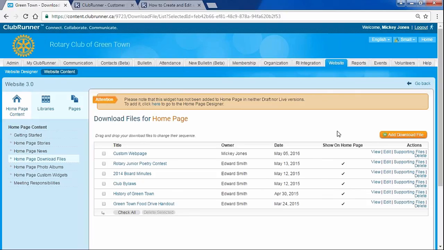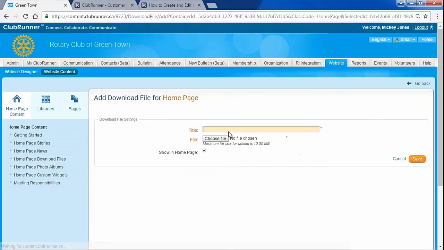Now, saying that, you can choose to show the download file on the home page or not. So let's say, for example, custom web page. Oh, well, why isn't this showing on the home page? I want it to show. So you can actually turn that on. Before we get to that, I'm just going to quickly add a download file. I'll click the orange Add Download File button.